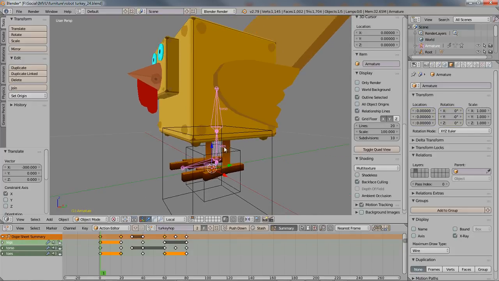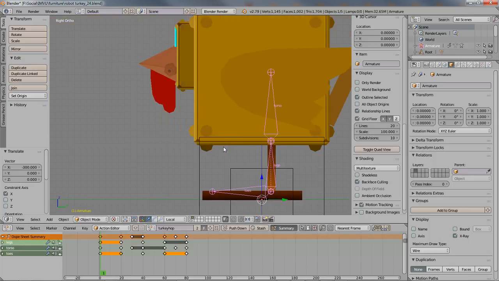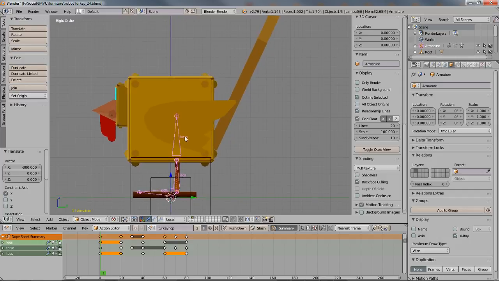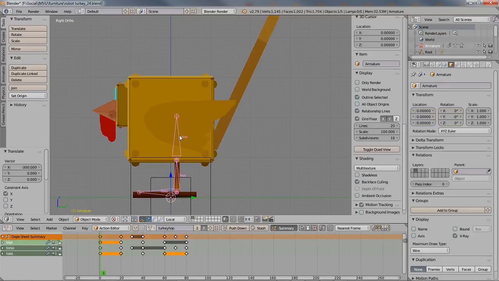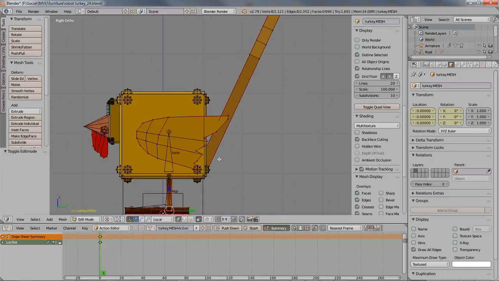So, armature, and we need to do two things. We need to create a set of vertex groups, additional vertex groups, and then we need to create the bones. So what we can do first is create our vertex groups.